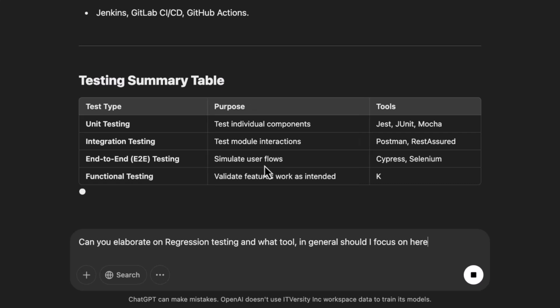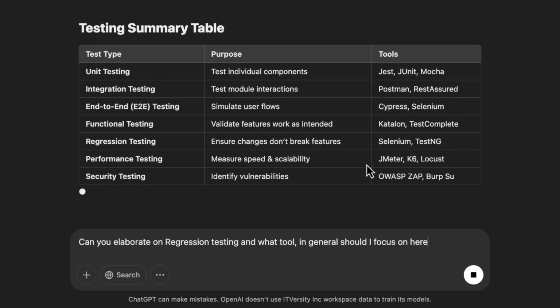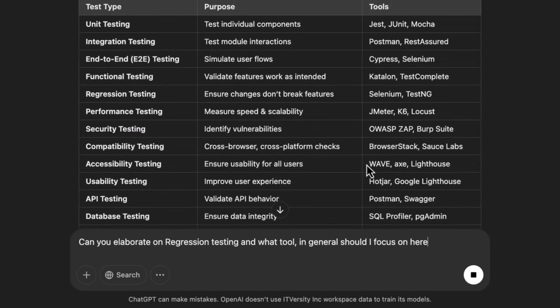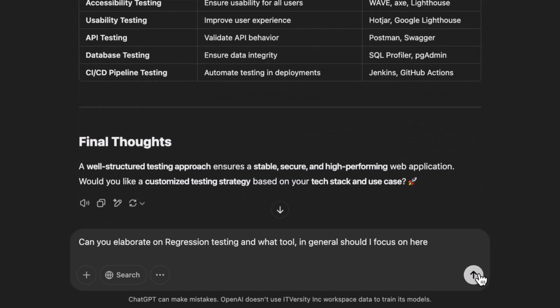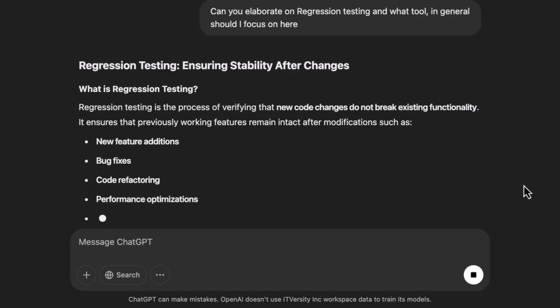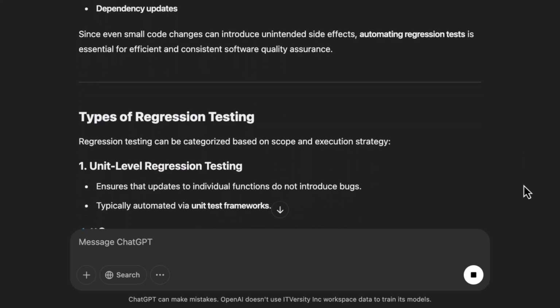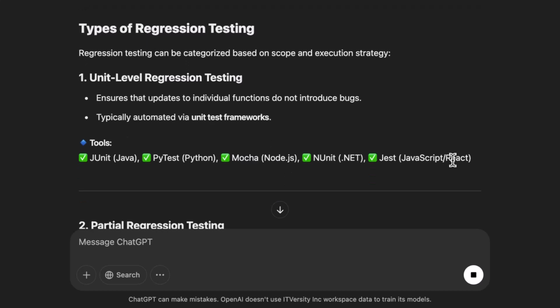So it's actually not done with the previous output. It's actually created a table, which is interesting, right? And it is comparing the test type, purpose, tools and all. And now I say, okay, elaborate on regression testing. And now it says, okay, what is this? What do you mean by regression testing, right? And where it is applicable, right? And regression testing can be categorized. So there are different categories, right?